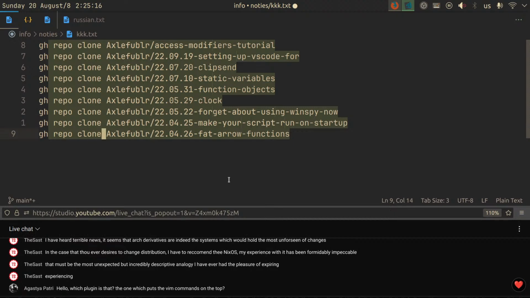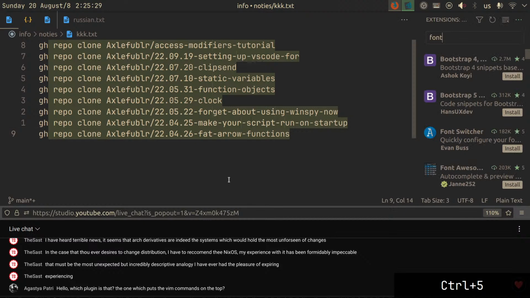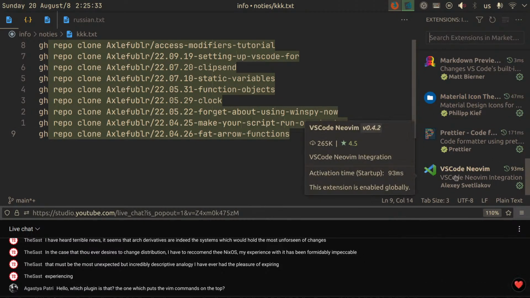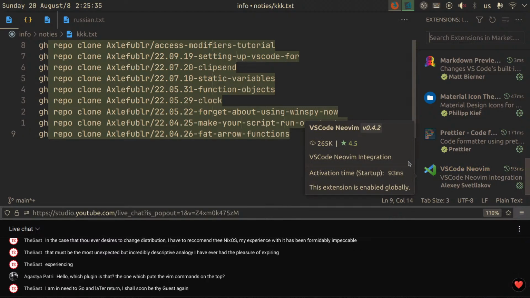Hello, which plugin is that? The one which puts the Vim commands at the top. The Vim commands at the top. Oh, that is the NeoVim extension. Let me show it. Yeah, that's just the VS Code NeoVim extension.